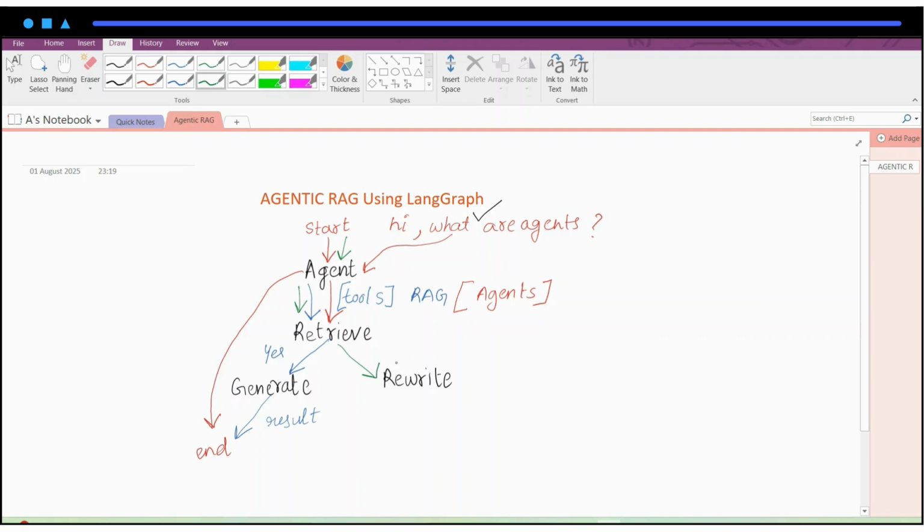The rewrite section will modify the user query and return that input back to your agent. Then the agent will have a new input. Using that new input, it will see whether the tool is able to fetch some result or not. If yes, this flow works again and finally generates the answer. If not, it will end here. So this is the whole flow which we will implement using Python.